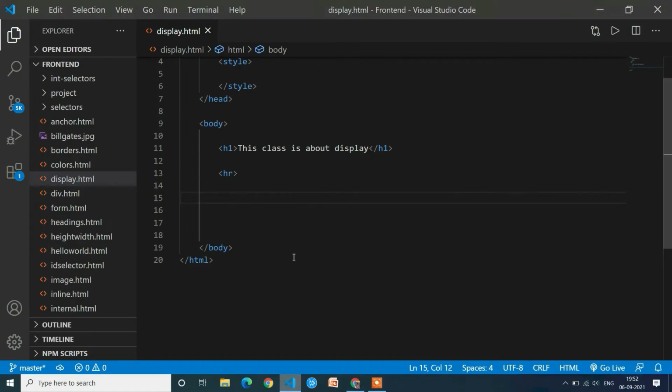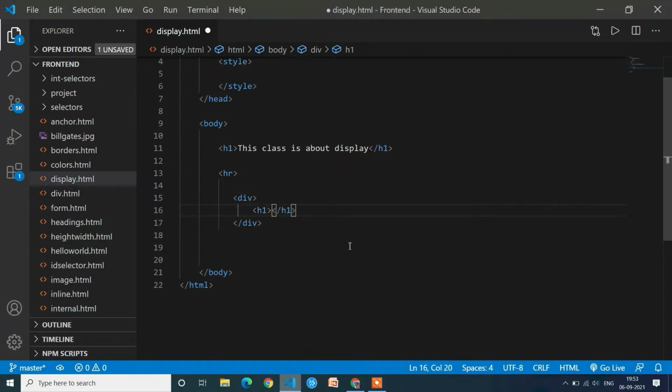Already I have said the CSS display property has three values: display inline, display block, and display inline block, the combination of inline and block. Now in this video we are going to discuss that. So first I will create one div. In this div I will create one h1 tag. I will write this is div1. I have created one parent element which is called div. In that parent element I have created the child element with the h1 text. This is div1. Now let's check the output.